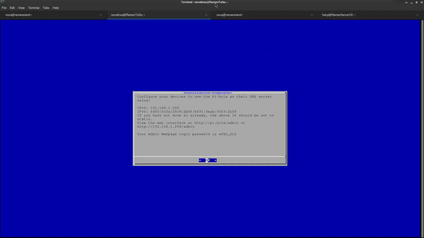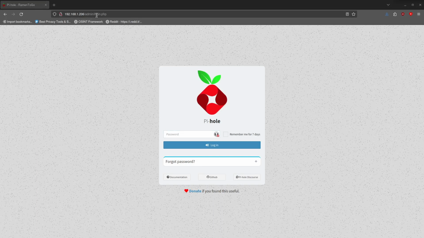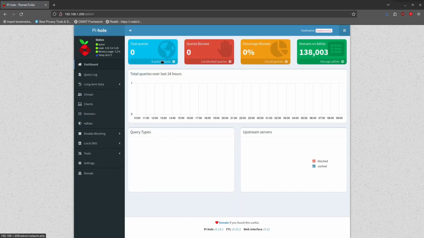So here we are. Configure devices to use the Pi-hole as their DNS server using IPv4, IPv6. Your admin web page login password is shown. Let's go ahead and get into that web interface. As you saw, I went to the IP for my Raspberry Pi /admin, PHP based. So the password, let's go ahead and type that in. And here we are. This is the main page for the Pi-hole.